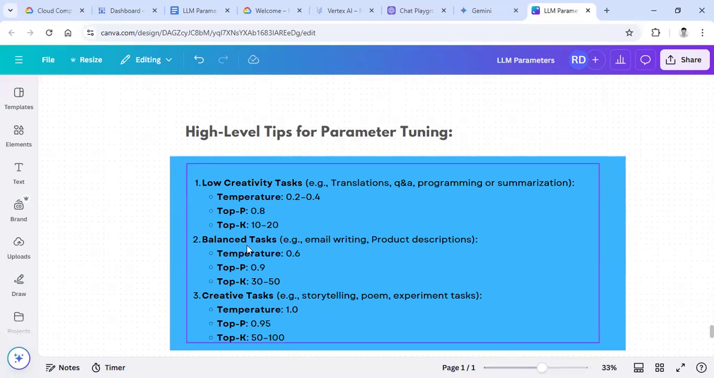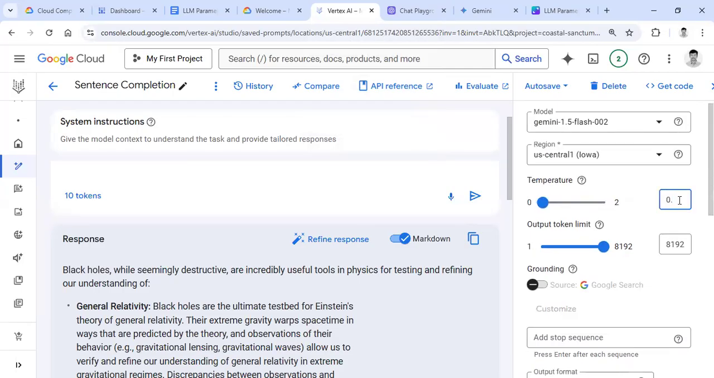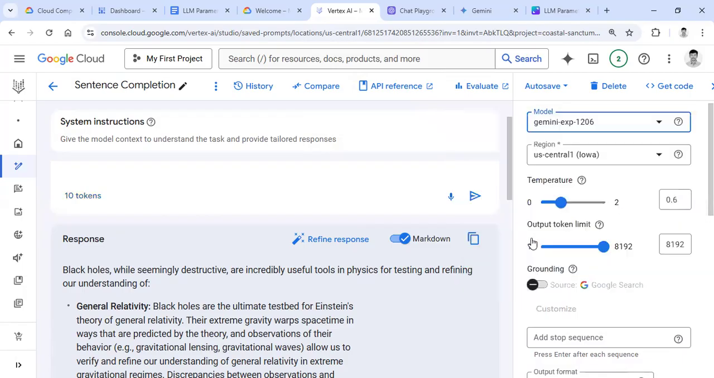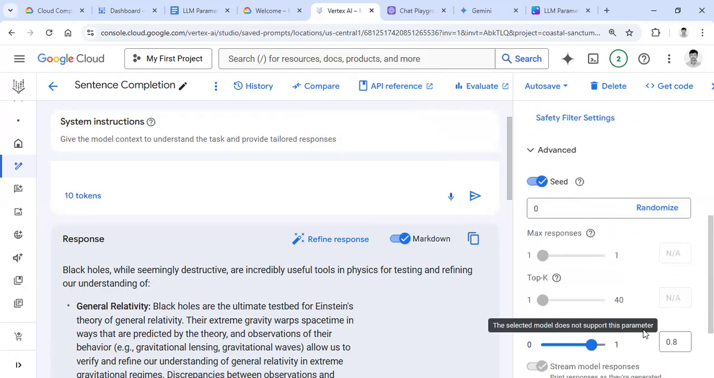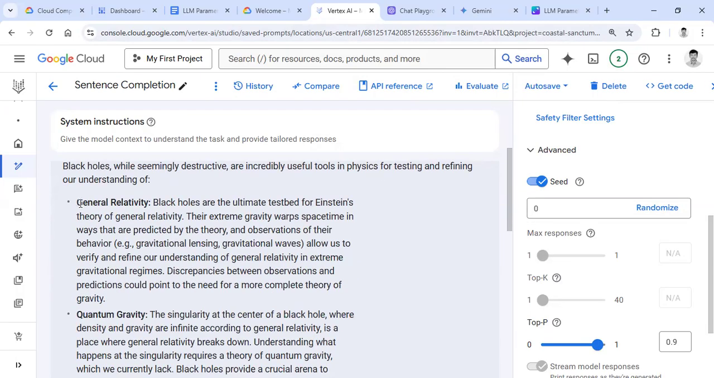These are like balancing settings. Let's set the temperature to 0.6, and I am changing the model to a different version as well. It is an experiment level. Now we are doing the same with the same prompt. Let's see the output. This is the response. Just have a look.